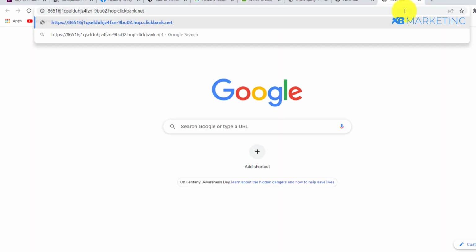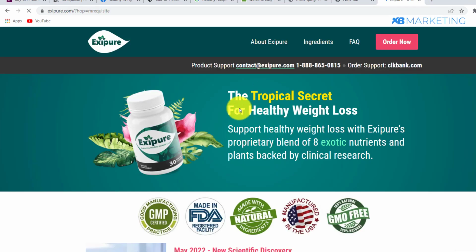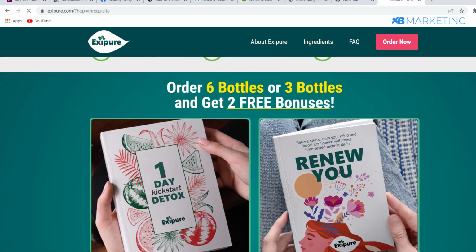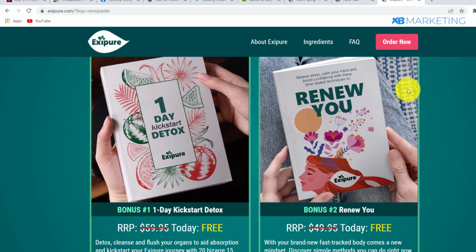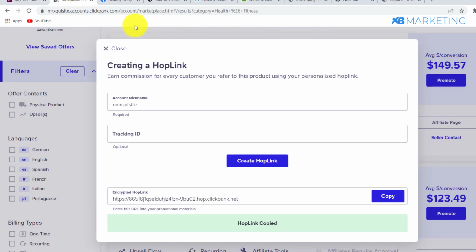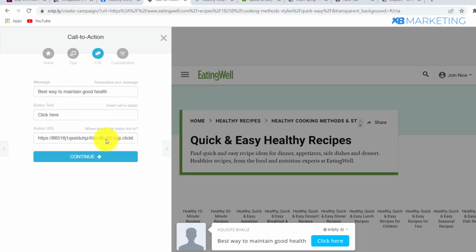If I open the ClickBank product right now, as you can see, this is the ClickBank product right here. Basically, once they click on the link, they will be redirected to this page, and once they place an order for this product, you will get paid in your ClickBank account. As you can see, everything is done on this page.